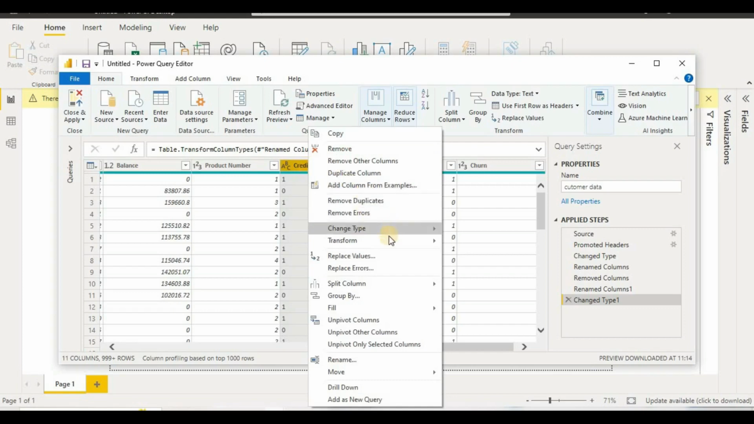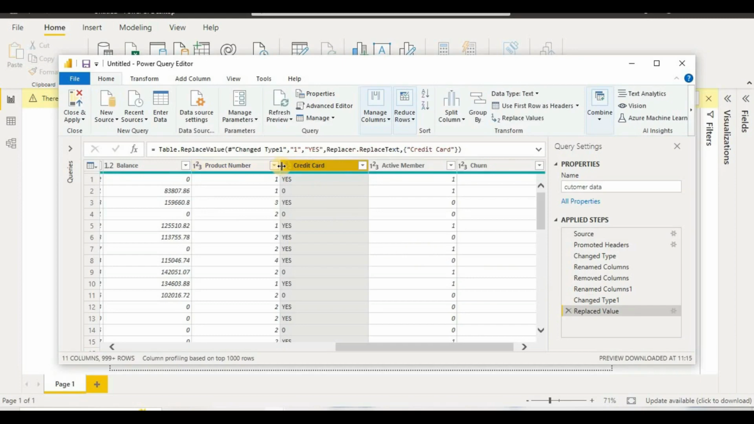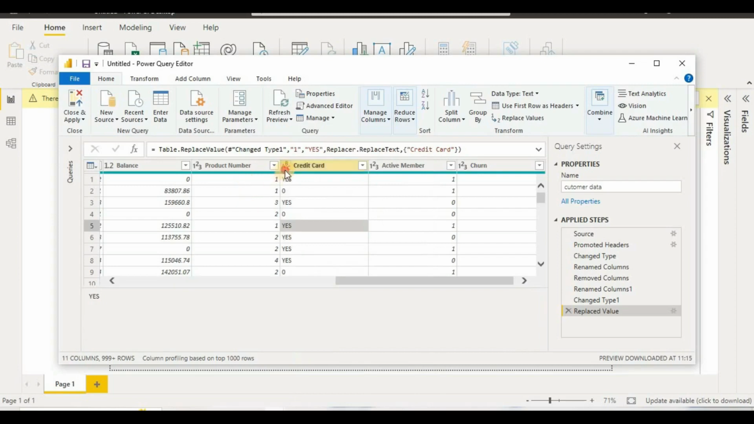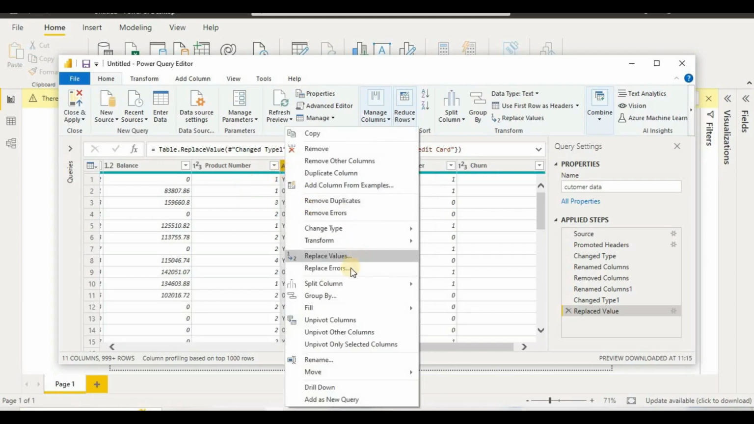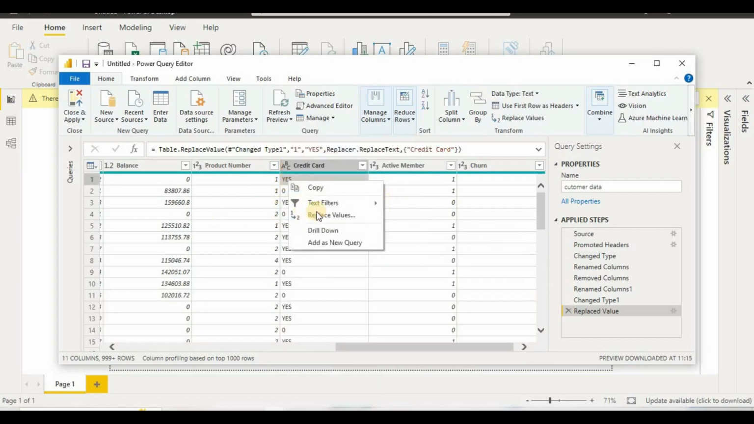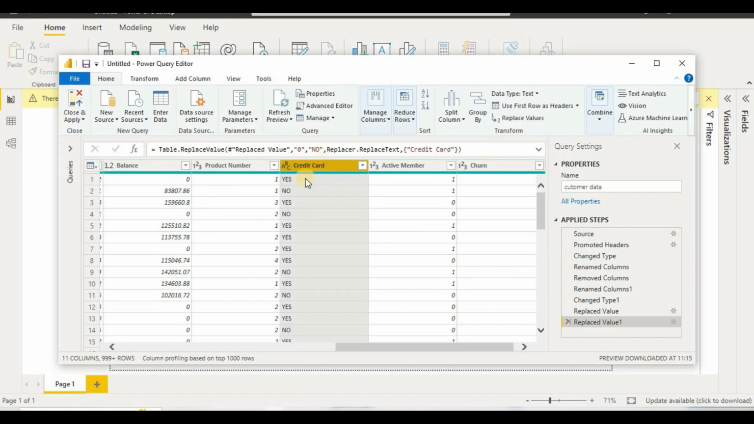I will convert it to text, and then go to Replace Values, and wherever I find 1, I will type yes. Again I will click here and Replace Values, and wherever I find 0, I will say no. So in our credit card column, wherever there is yes, it means the person has a credit card. Where there is no, the customer does not have a credit card.